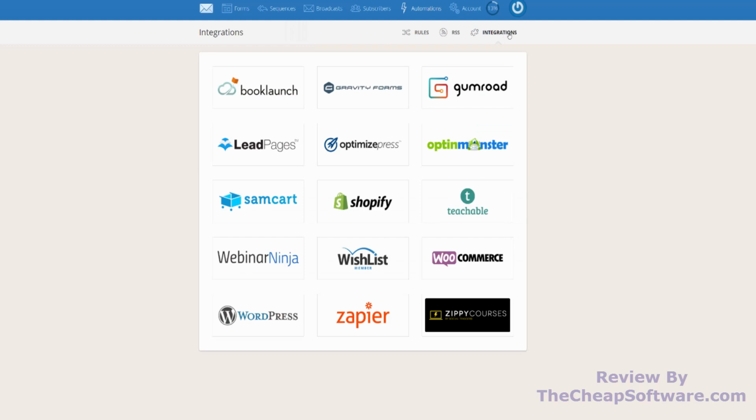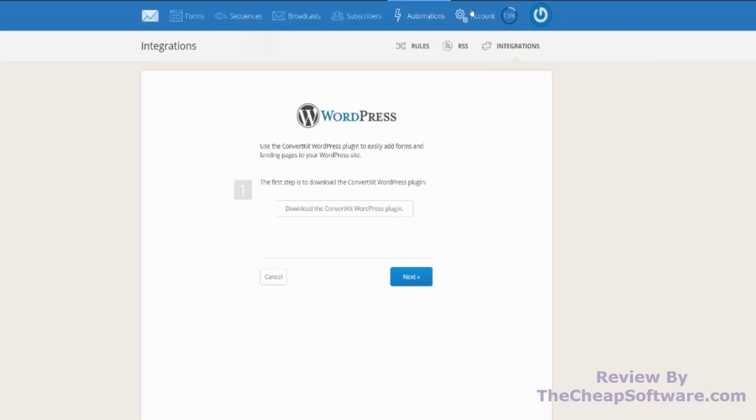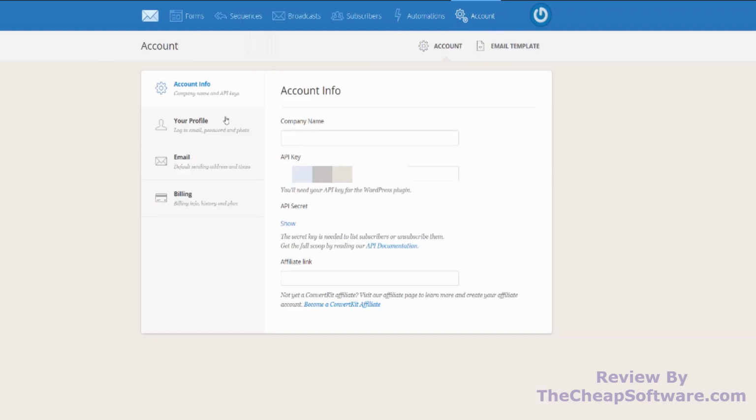And last but not least is the integrations tab here. ConvertKit supports a ton of different integrations out there. And each of these actually have their own guide. So if you want to integrate it with something like Shopify for selling stuff, WordPress, Leadpages, you'd simply click on this and literally it will give you all the steps to how you can integrate ConvertKit with said service. And other than that, you simply just have your account tab here, which has all your settings. So this will give you stuff like your company info, profile, login information, email information, and or billing for ConvertKit itself.